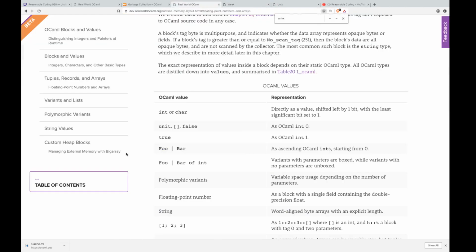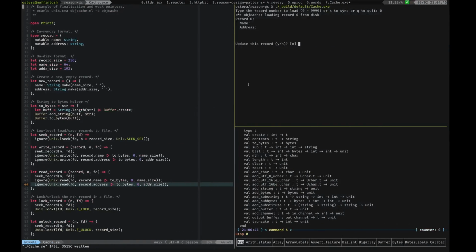Cool. So back into it. Let's update this record. Update record, yes. Name, I'm gonna go for Leandro, and address, home. Cool. So if I load this one now from memory, it already has my name and it has a new line and then home. I don't know why the new line is there, but it seems a small bug.